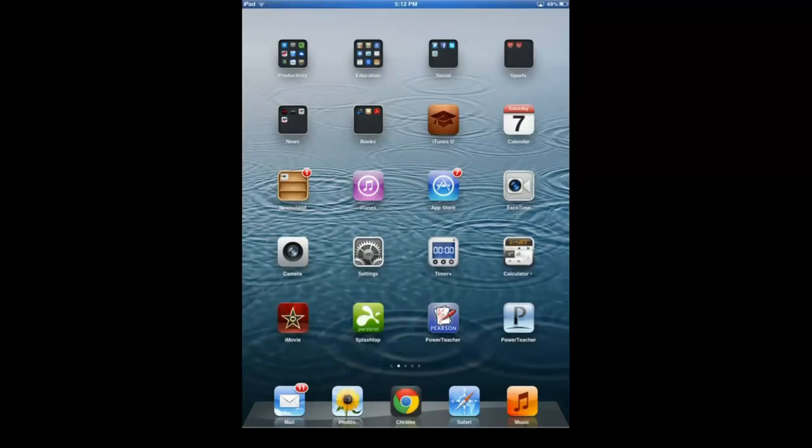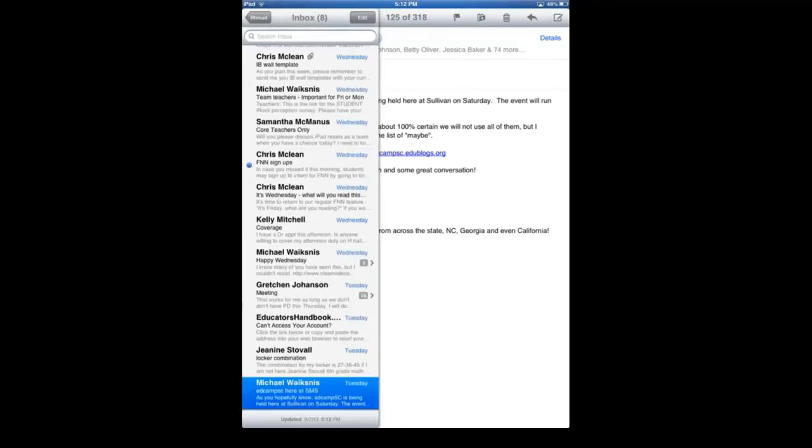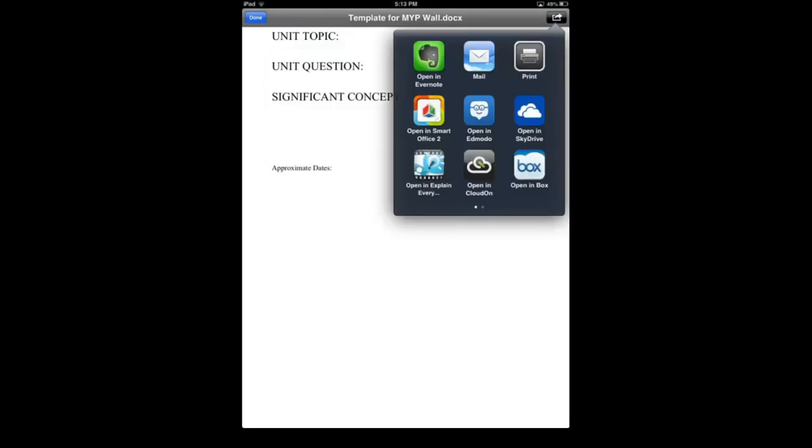Okay. Next, I just want to show you how to add files into Evernote. A couple ways. One, I'll hit my email here and hit cancel. We'll say I'll tap on this email here from Chris that has an attachment to it. Okay, and if you want to get this Word document from your iPad email to your Evernote account, just tap on the document, open it up, and you want to hit the action button in the corner, and then you can do open in Evernote. So we'll hit that.